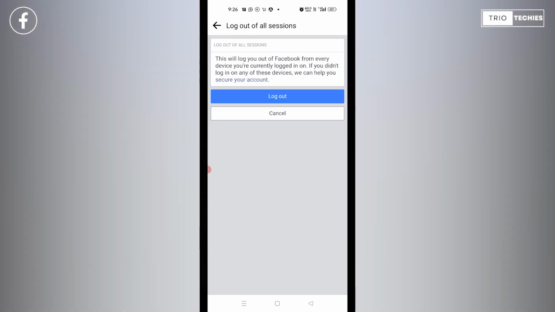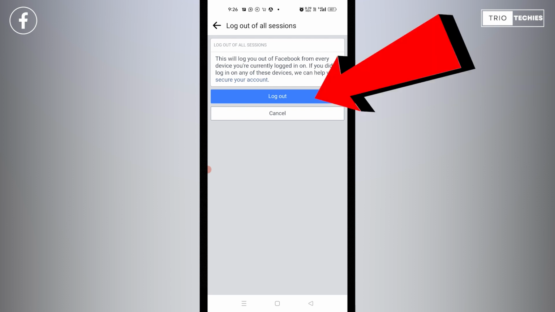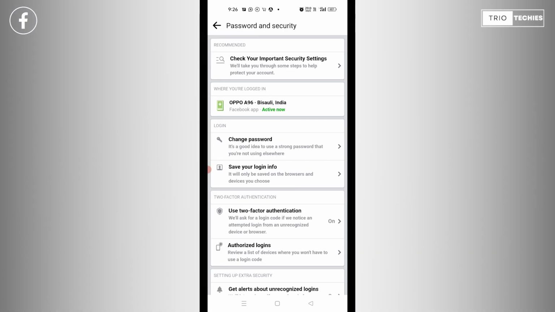Now it will ask you again. This will log you out from Facebook from every device you're currently logged in. If you didn't log in on any of these devices, we can help you secure your account. Well, we have to log out. And this is how you have now logged out from your Facebook Messenger application.